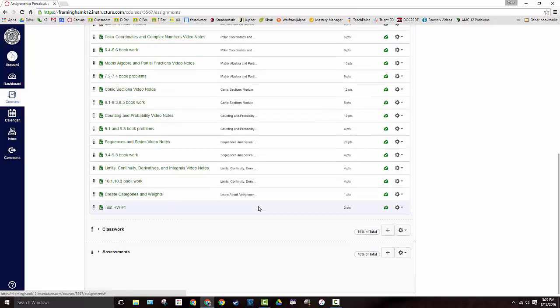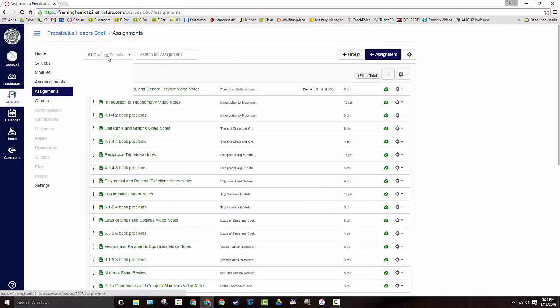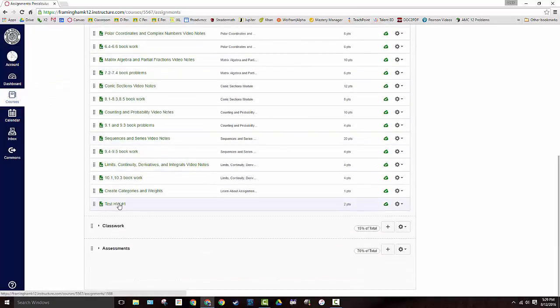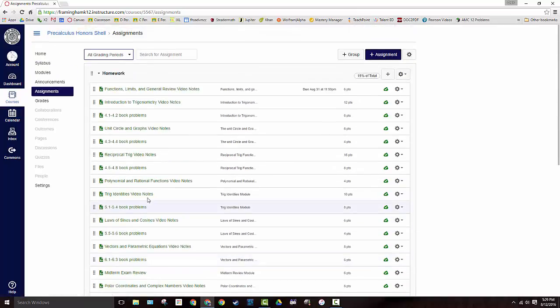So the way that this works is you'll notice that I have these different grading periods. If I create an assignment like I did with this test homework 1 and you do not give it a date, it doesn't go into any one of the grading periods. If you do assign a date to an assignment, it will automatically go into the correct grading period. So let's check out an assignment that I made. Up here I've got functions, limits, and general review notes.